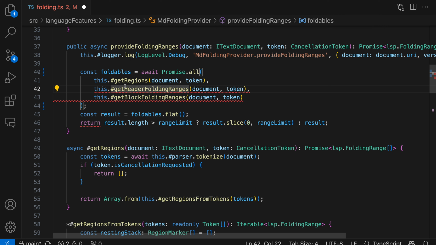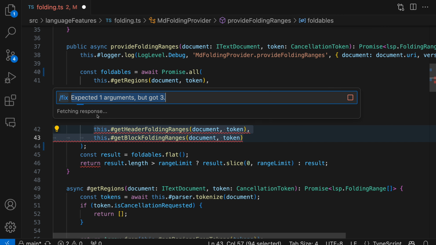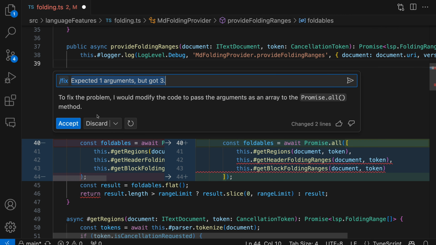So let's go in here, and I'm just going to place my cursor anywhere on one of the errors. Again, click on the light bulb. You can see that no TypeScript fixes are available. We only get the Copilot options here. So I'll say fix using Copilot, and it's going to try to fix the error here.